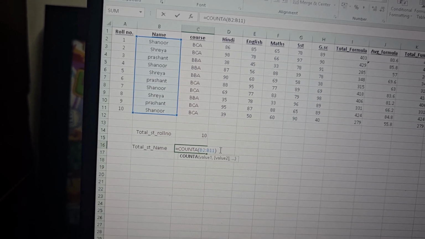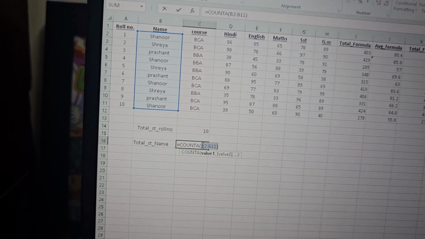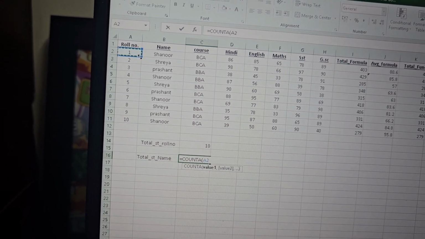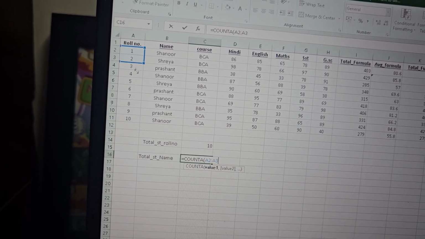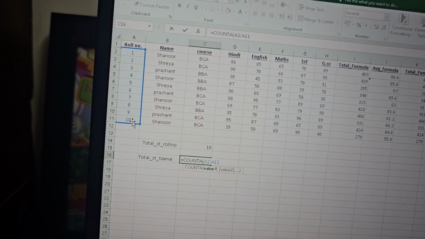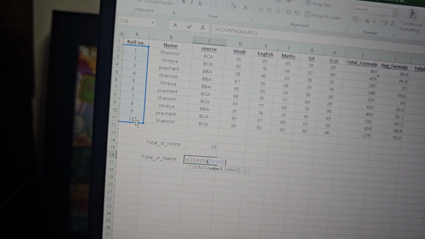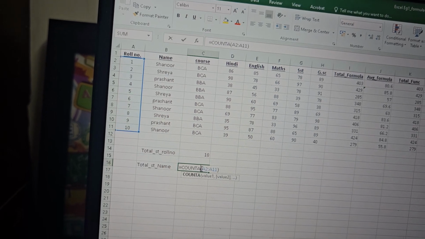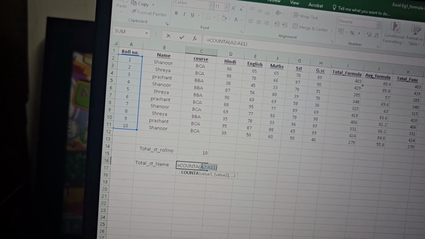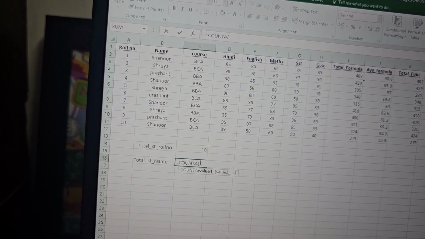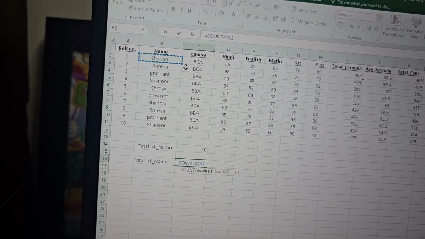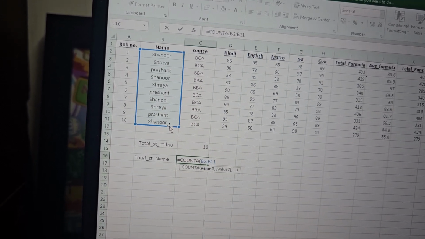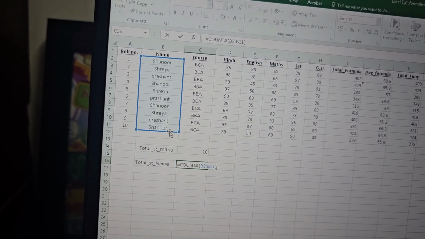Now suppose I change it again to A2 to A11. Here also it will give me the answer 10 because it counts all the values whether they are numeric or they are characters. See, is it clear? But since I'm counting through names, I will give B2 to B11. I hope you have understood the difference between count and count A.